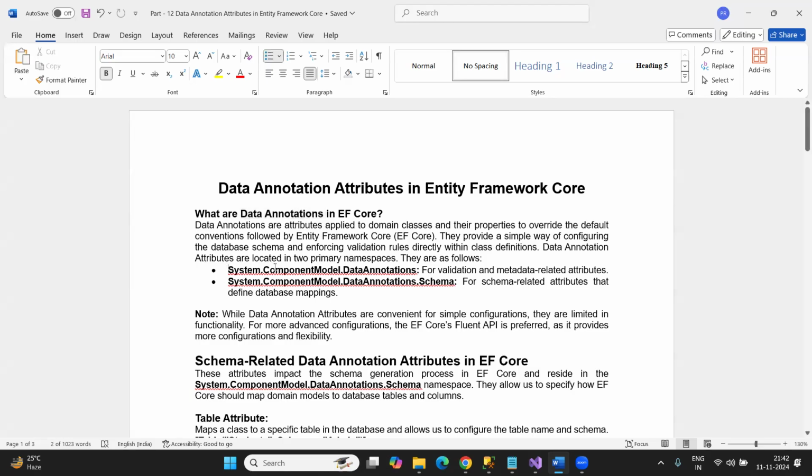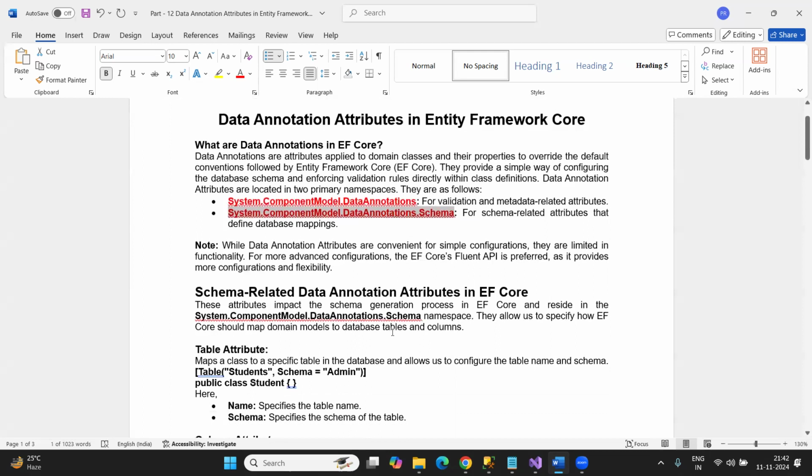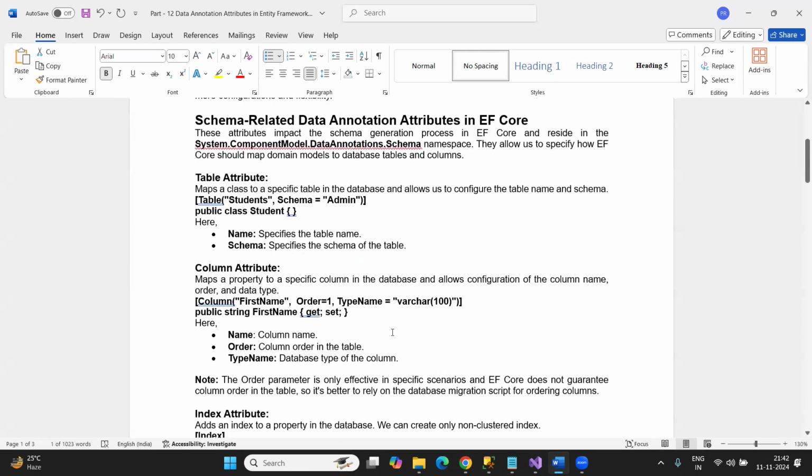Basically there are two major namespaces provided for managing this. One is System.ComponentModel.DataAnnotations, and the other is System.ComponentModel.DataAnnotations.Schema. The Schema namespace is specifically for managing schema-related attributes, while the other is for managing validation and metadata. What do we mean by schema-related attributes? Let us try to understand. Schema-related attributes impact how the database generates the schema.